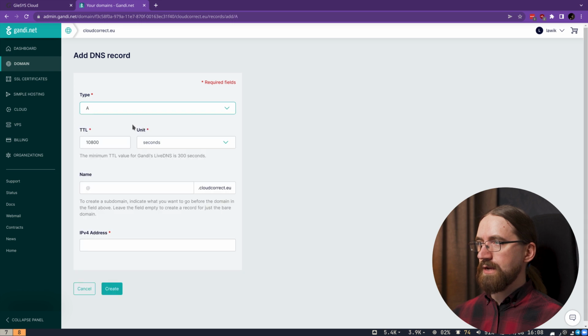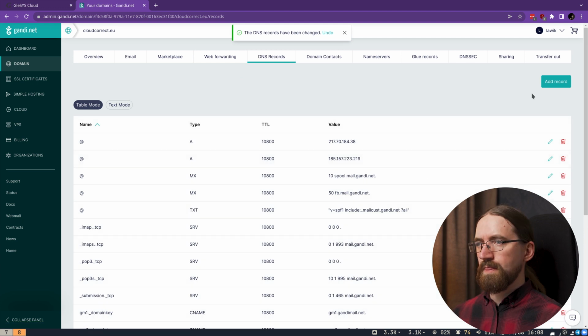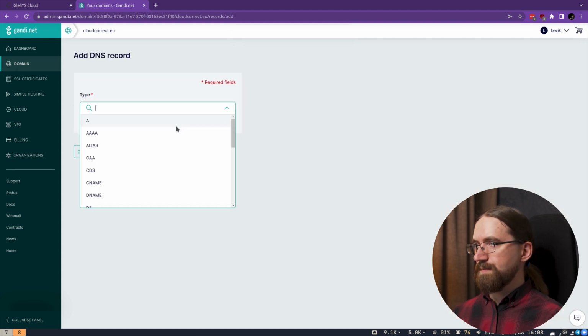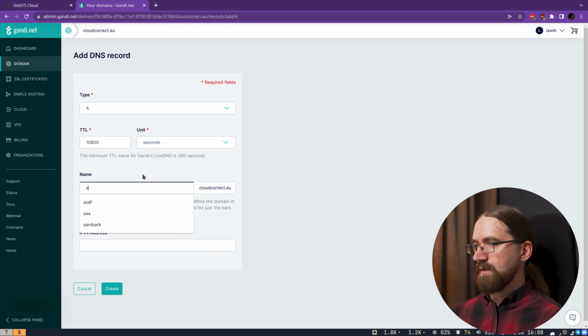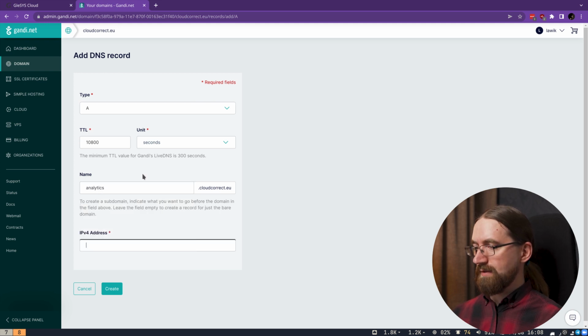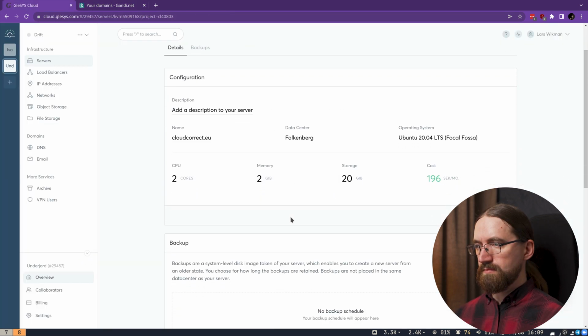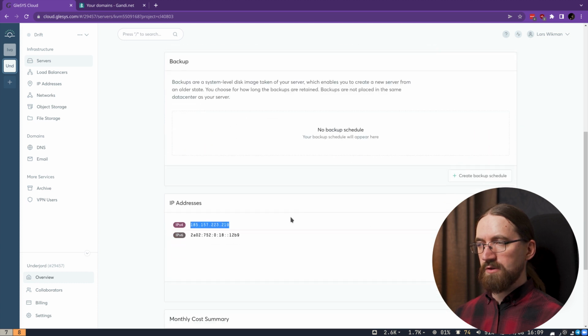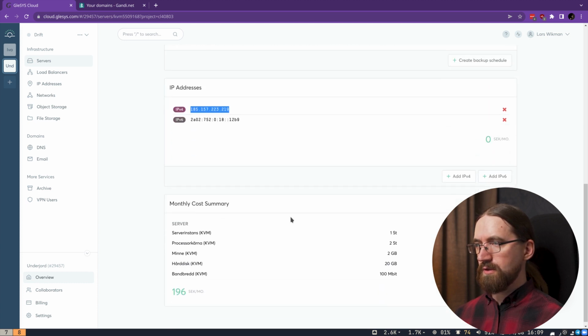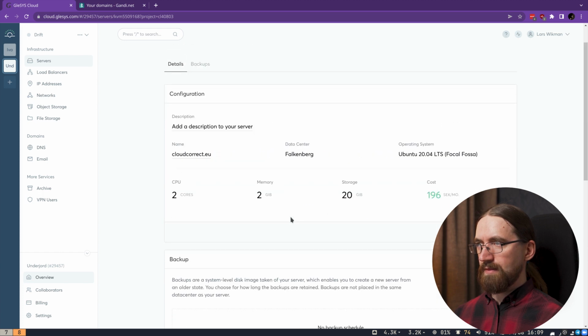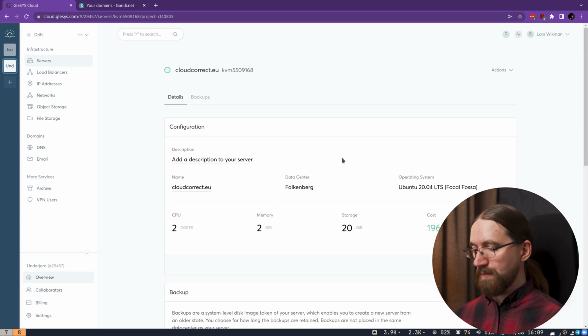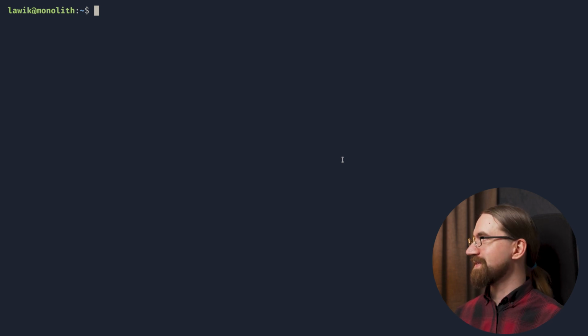So I will use an A record and I will use this IP address. Then I want to create another one. Analytics.cloudcorrect.eu, pointing at the same IP address. Create that. And this should be all that we need to do in the Glesys dashboard for now. So let's hit the terminal, because that's how I do it.